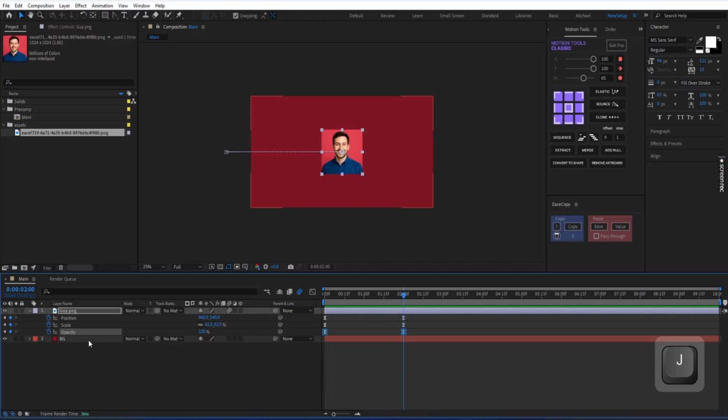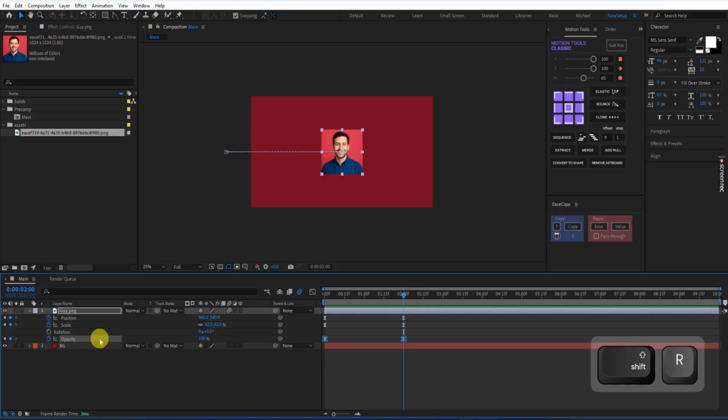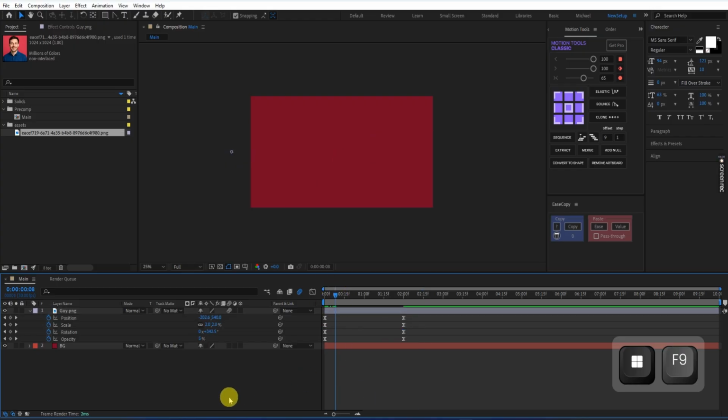Let's also reveal the rotation property. Hold shift and press R. On the second two, we mark a keyframe. We go to start. We set the value at 1. We highlight both of the keyframes and F9. Right now we change the start value to -1. And let's see, what do we have?